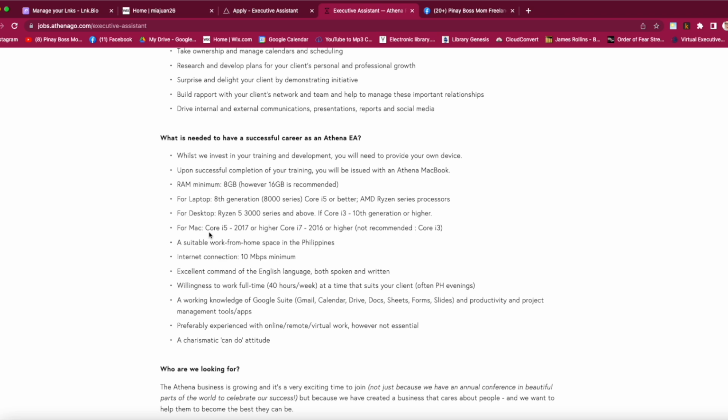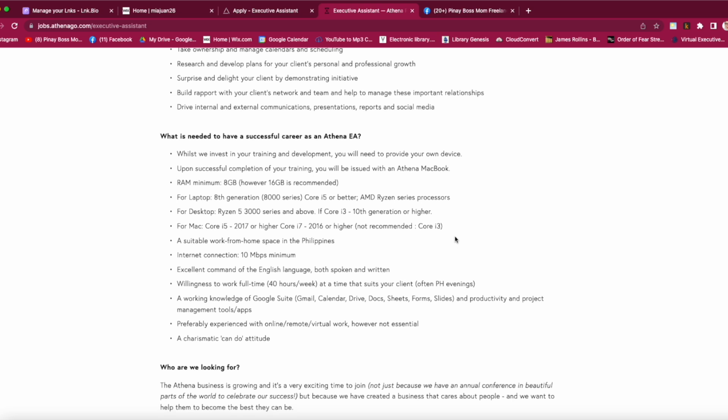For Mac users, your PC or laptop should be Core i5, year 2017 or higher, or Core i7 2016 or higher. We do not recommend MacBooks for Core i3 below. That's the requirement for our PC specs and laptop.